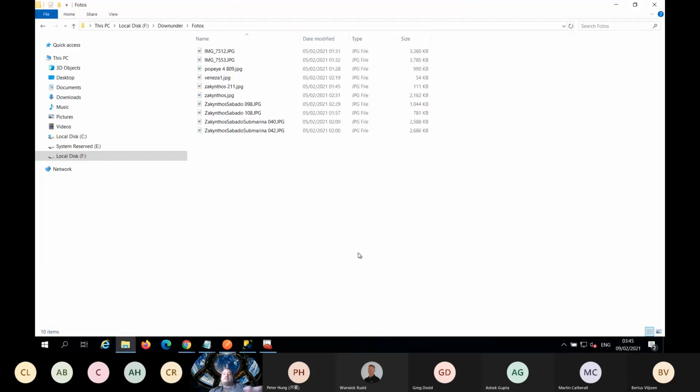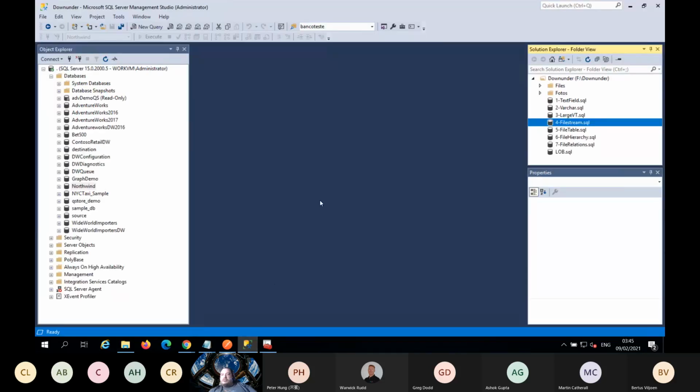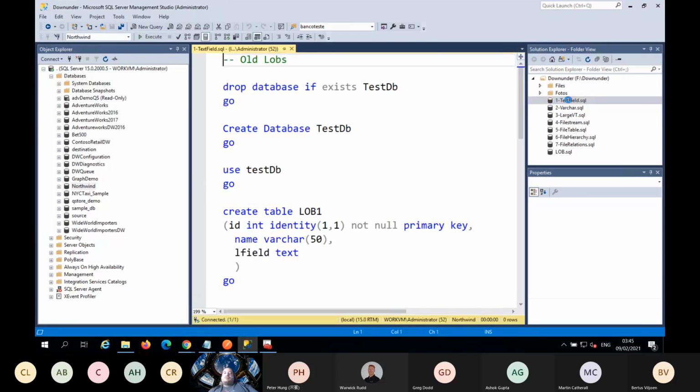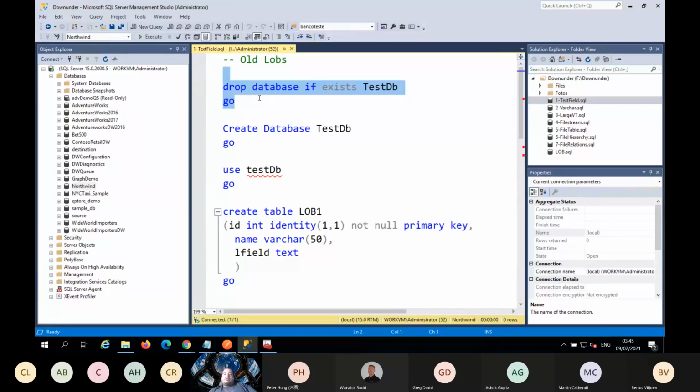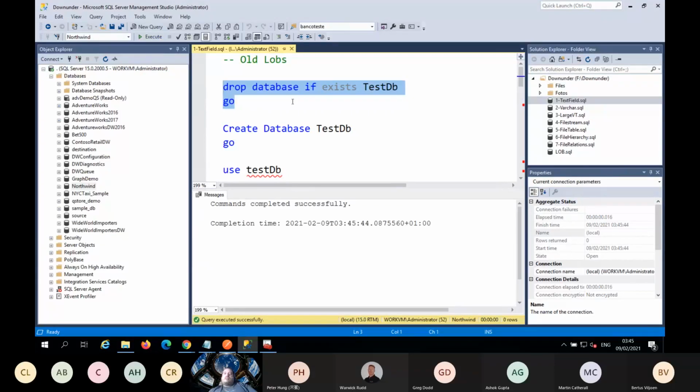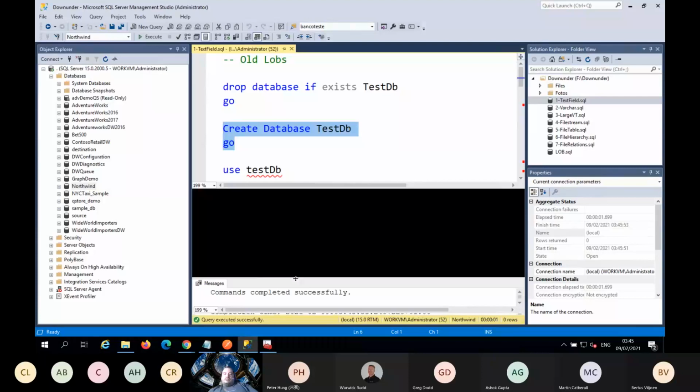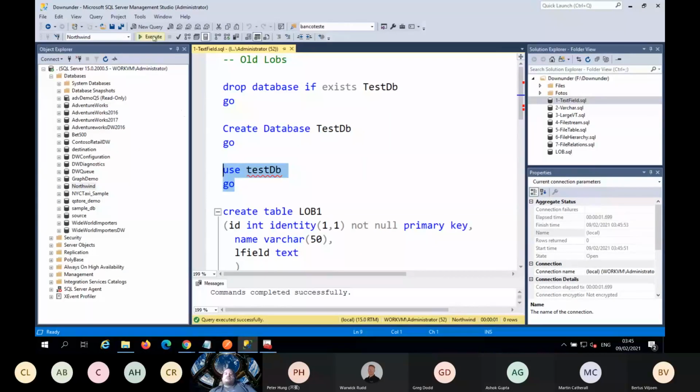I have here a virtual machine. All my demonstrations are in this virtual machine, and I have SQL Server here on this virtual machine. I will start illustrating how the text field works. I will create a database called testdb. Drop if it exists, then create. So I'm creating from the very beginning, and use the database, use testdb.